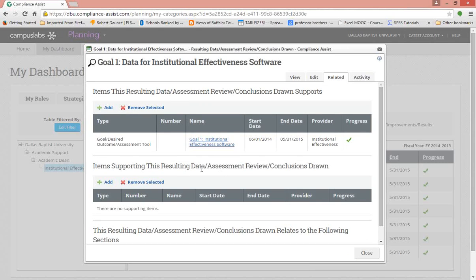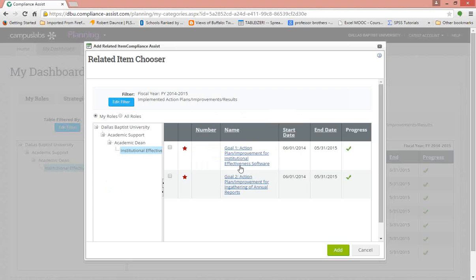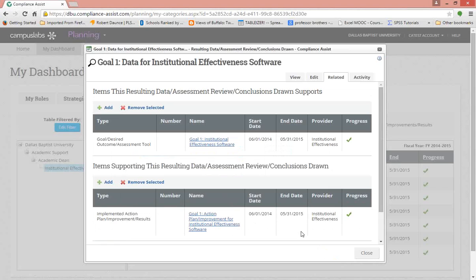This data form is also supported by the action steps that you took for that goal. So there's that relationship downward. In order to build that downward relationship, we just click add right here. And you can see here I have my action plan for goal 1 and goal 2. And this is all goal 1 information, so I'm just going to check the box next to that and click add. And now I've built in the background these connections. So all my goal 1 information is now tied together in the background of the system.